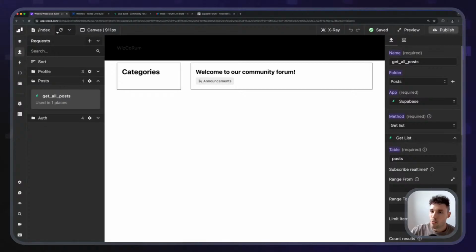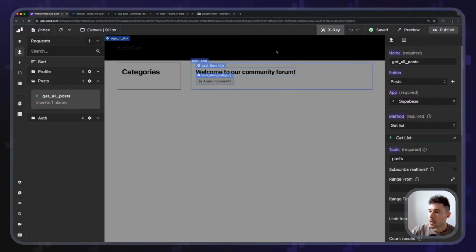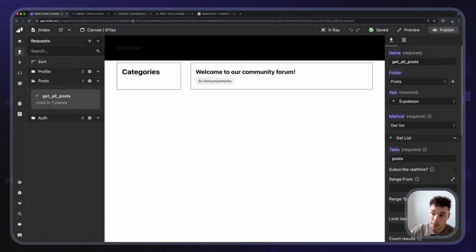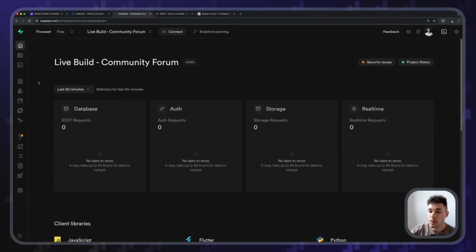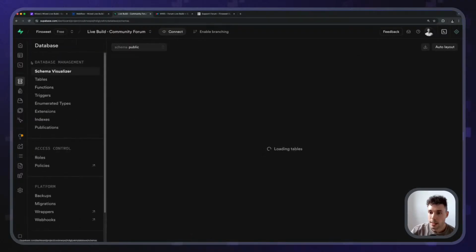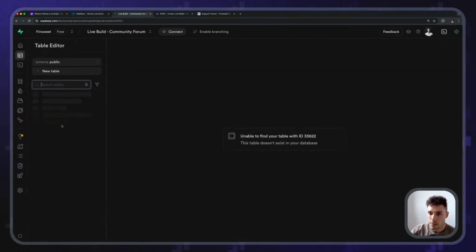Nice. Let's recap here. We've got the post items, and as you can see, every time we refresh the page, there's only one post in the database and it's being fetched and displayed. That post, we are storing it in, I always forget the navigation in Supabase.